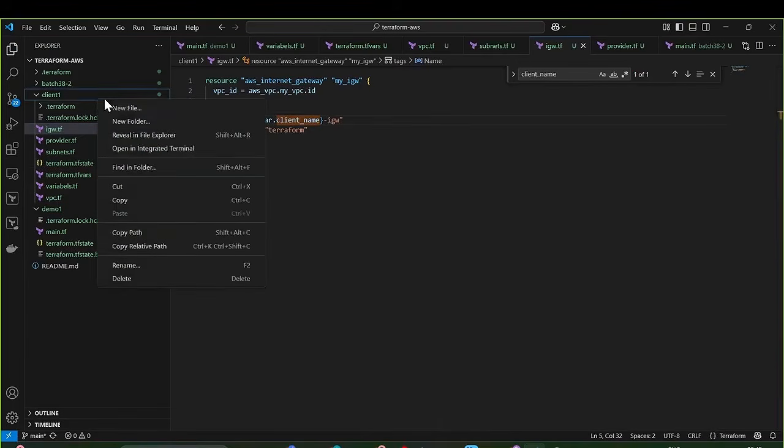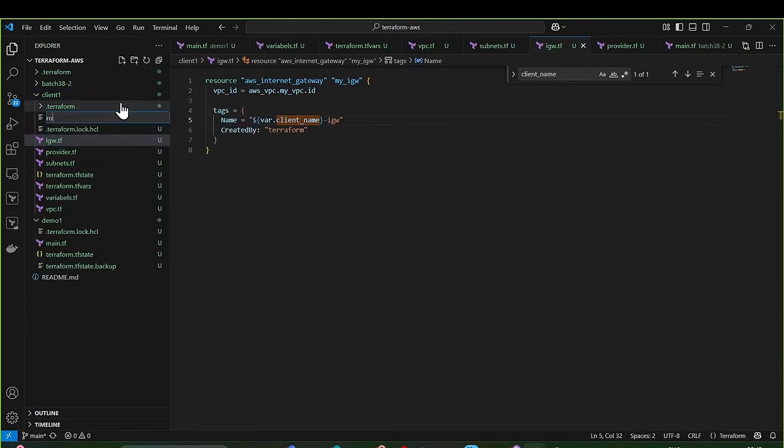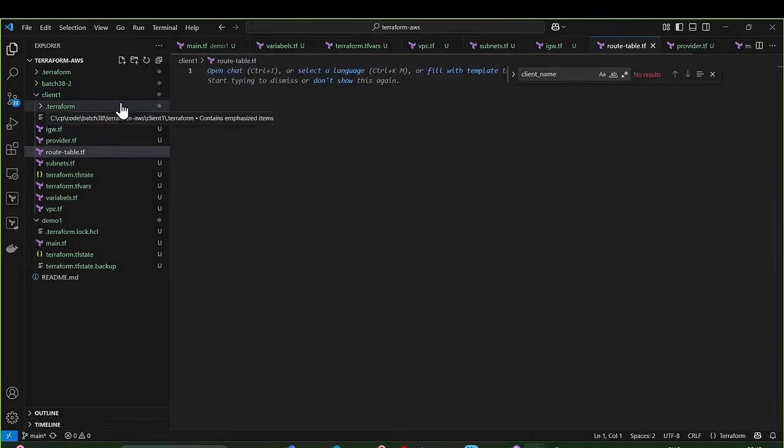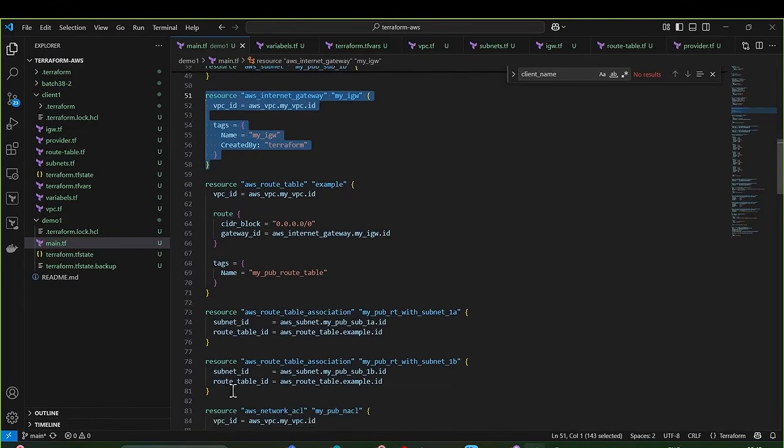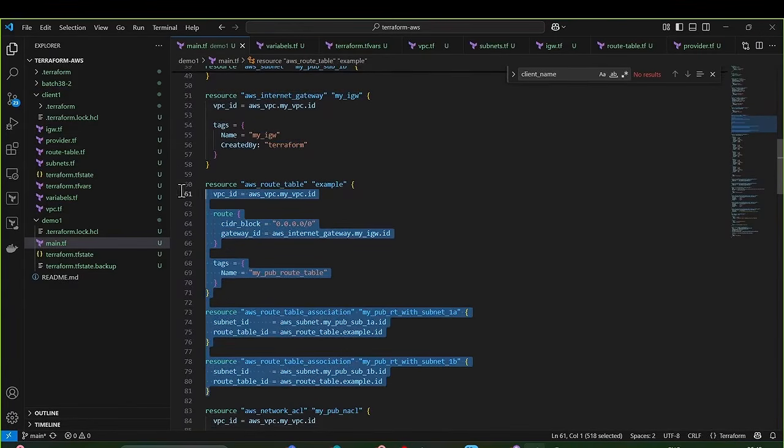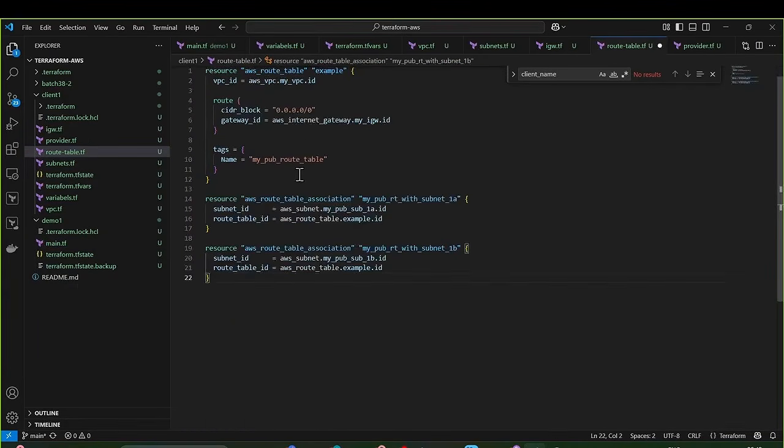What you can do is create a route table.tf, and then you could have the entire route table. You can create the route table and also make sure that the subnet association of the route table happens in the same place. So maybe you could put both, right? So the route table is here. With this, what happens is you don't have to search for your stuff, right?